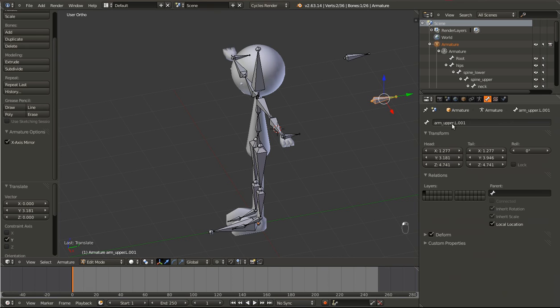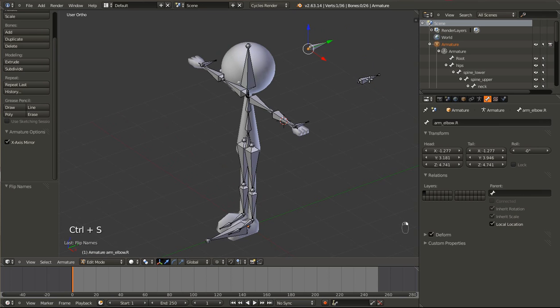Let's go ahead and name this. We're going to name it arm underscore elbow dot L. And then for the other side, actually there's a better way of doing this. Just take this, hit Control C, then Control V, and then hit W, flip name, and it'll fix everything for you. Kind of cool. Fantastic. Now let's set up the IKs for this guy.